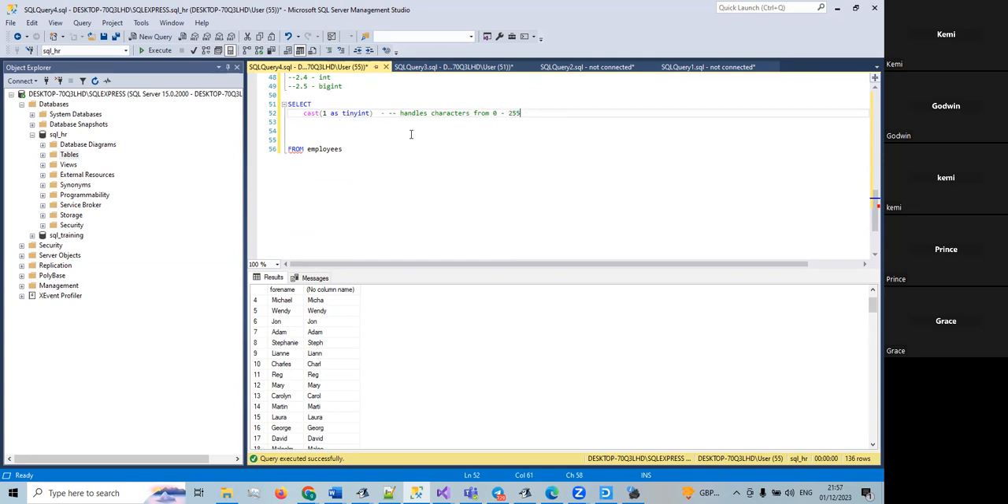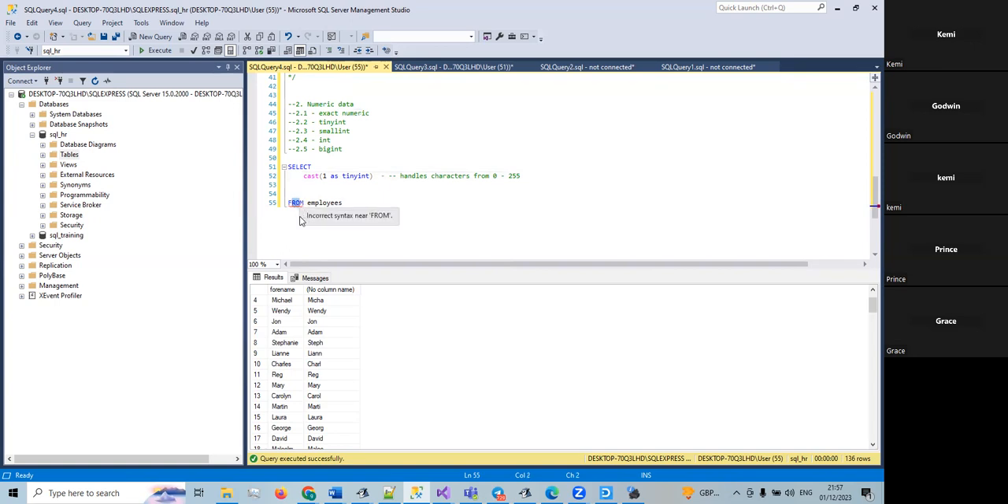If we use such numbers with the tiny int specification, it would throw what is called an arithmetic overflow. Let me see if we can do that. I don't know why this is on the line. Incorrect syntax. Why is this? Where from this? Syntax, from.